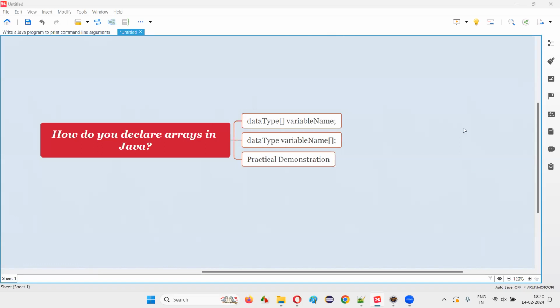Hello all, welcome to this session. In this session, I'm going to answer one of the Java interview questions. That is, how do you declare arrays in Java?